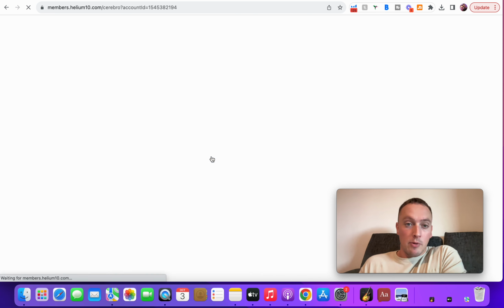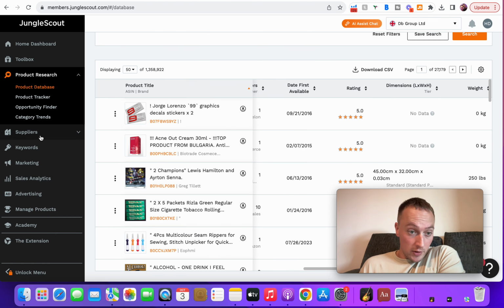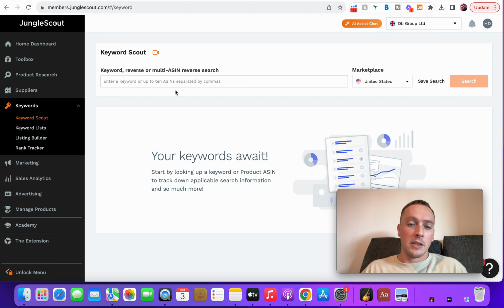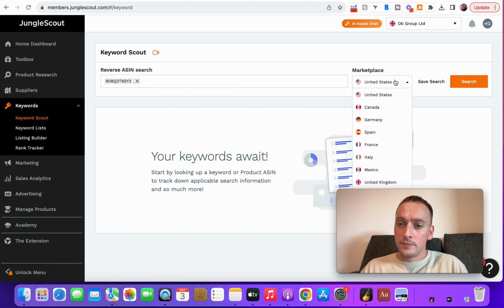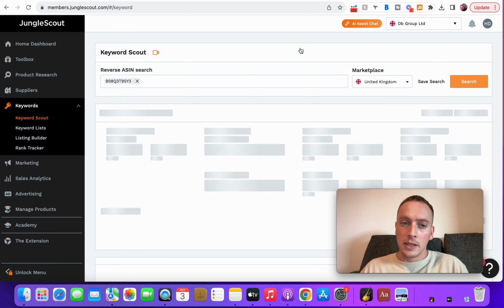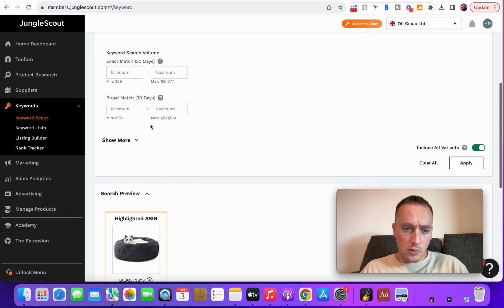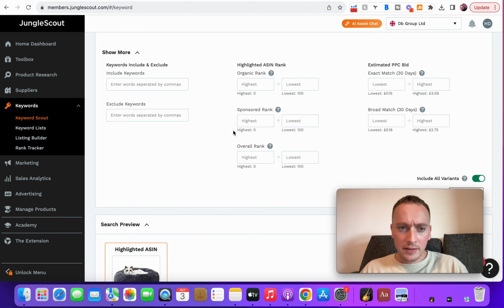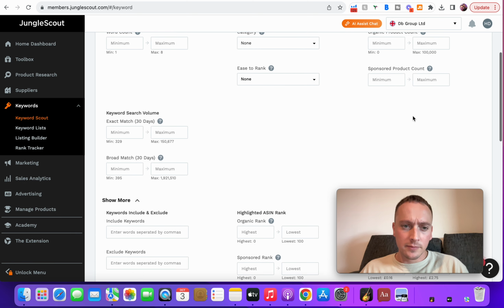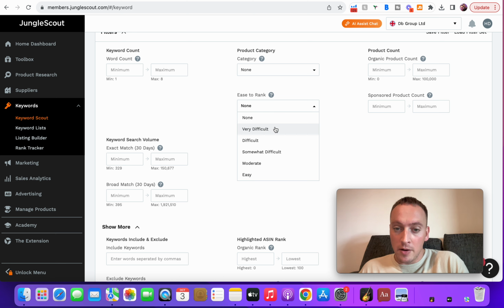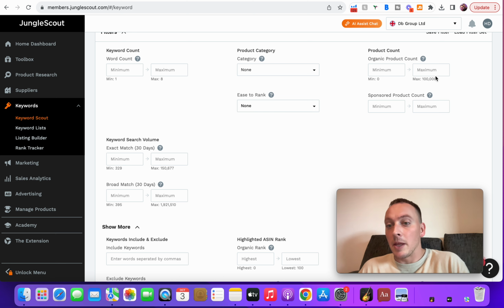Let's go on to Cerebro, and then Jungle Scout's equivalent, I would assume, is Keyword Scout here. So let's put in an ASIN that I found earlier. This is in the UK. Let's click Save Search. I want to find organic rank, if it's on here. It's not letting me put organic rank on there. Oh, there we go, organic rank.